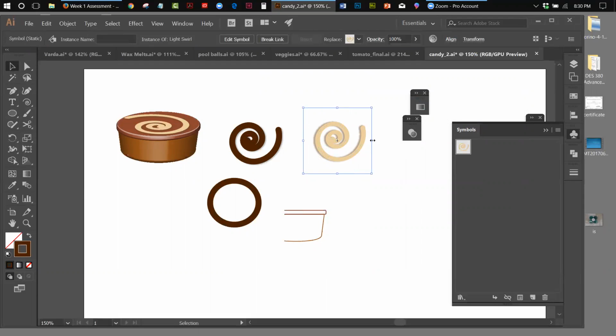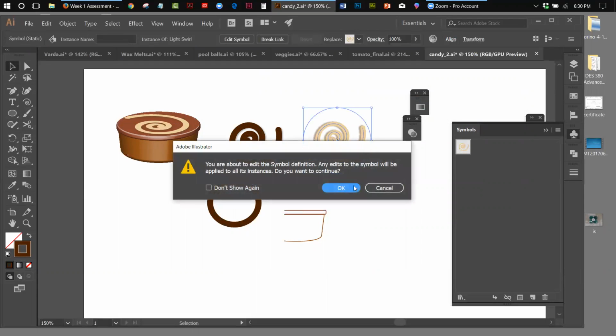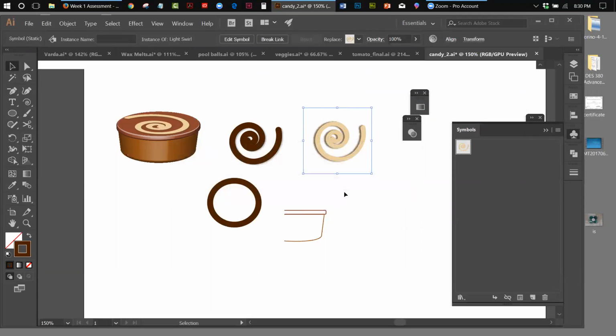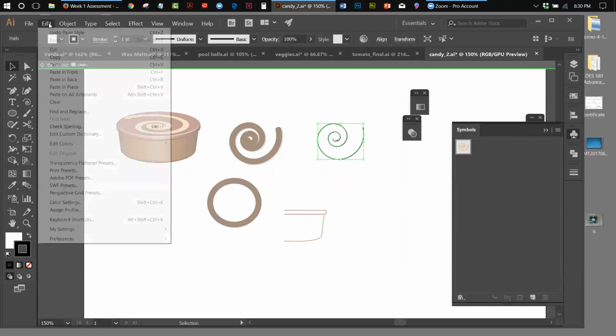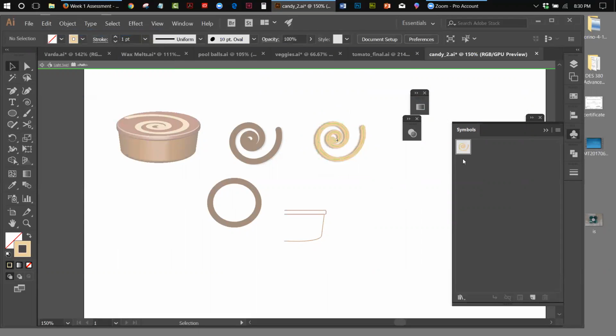Now, you can edit the symbol by double-clicking on it, and you are about to edit the symbol. I can change the color if I want. See what I mean? Now I'm going to go Edit, Undo because I don't want to do that. I'm just trying to show you. Then up here, you can go back out, and you're no longer editing that symbol.